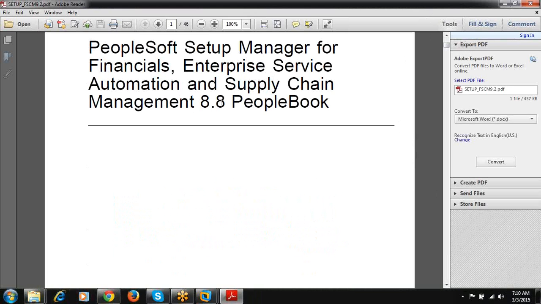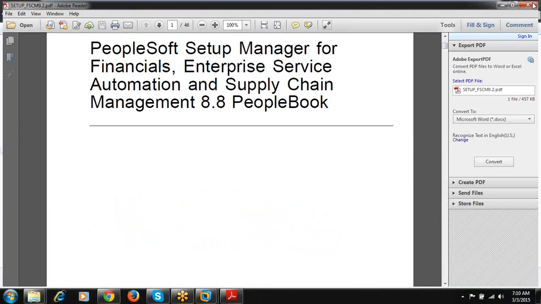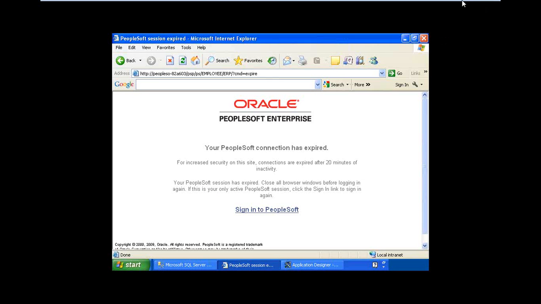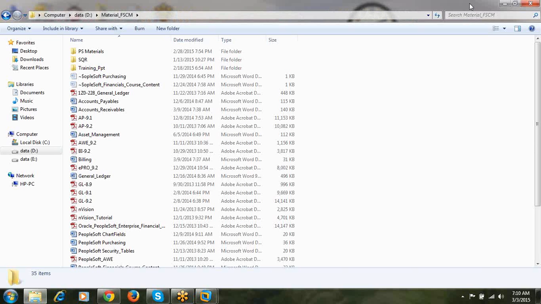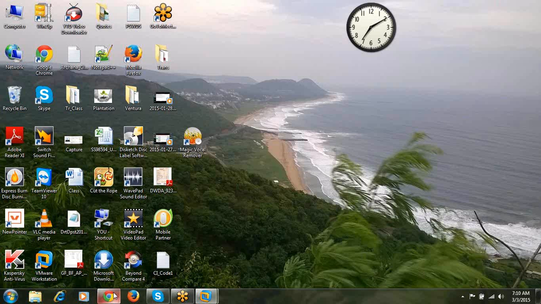Okay. So let me get the 9.1 because our demo system is 9.1. Let me download that 9.1. There I will show you. So based on that, you can download the document for whatever version you are working on. Any question?